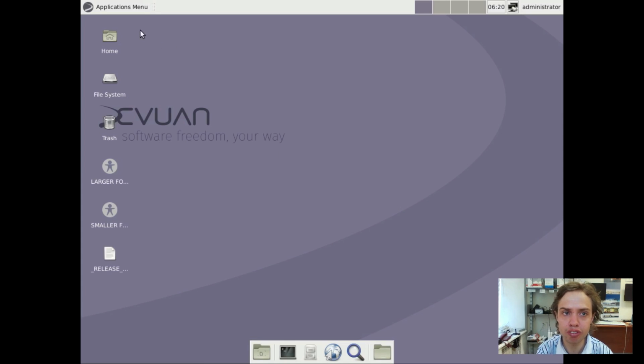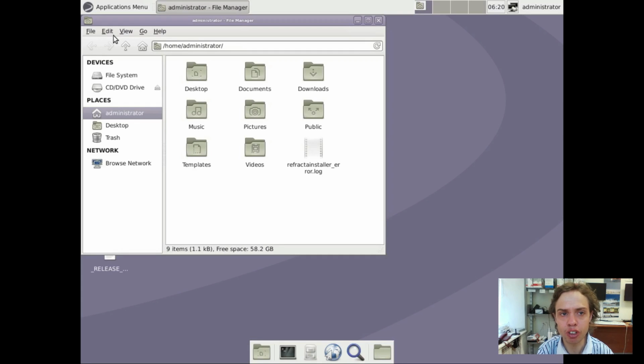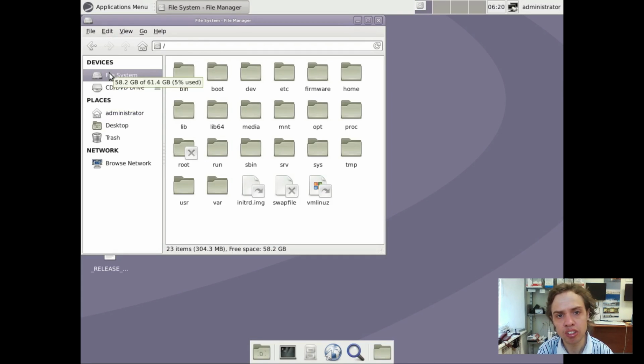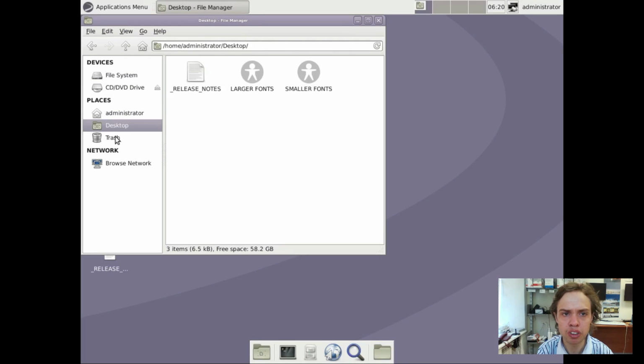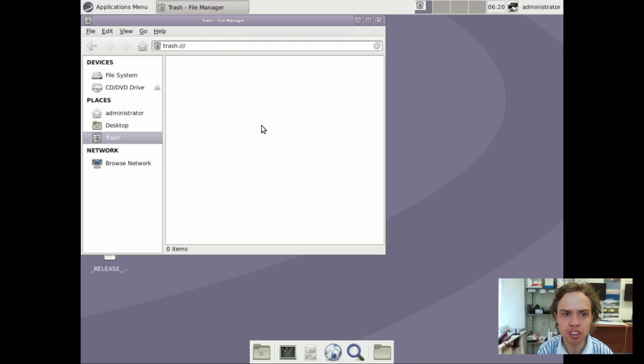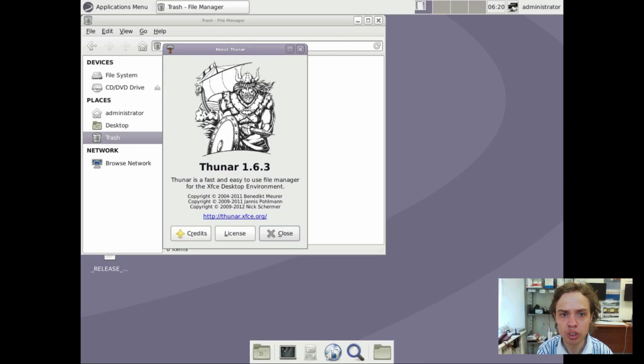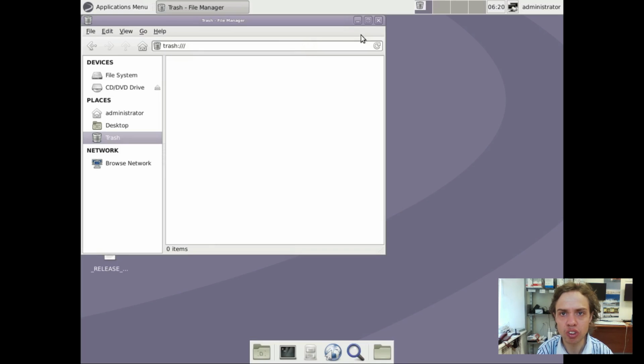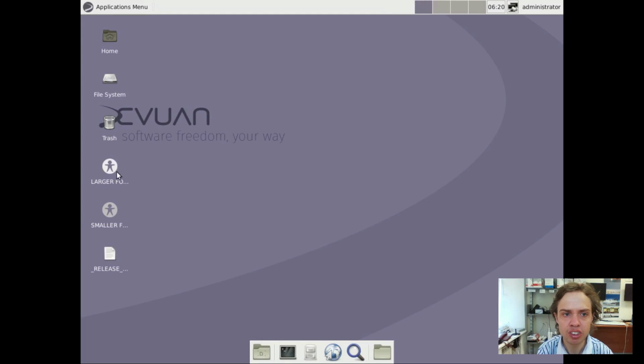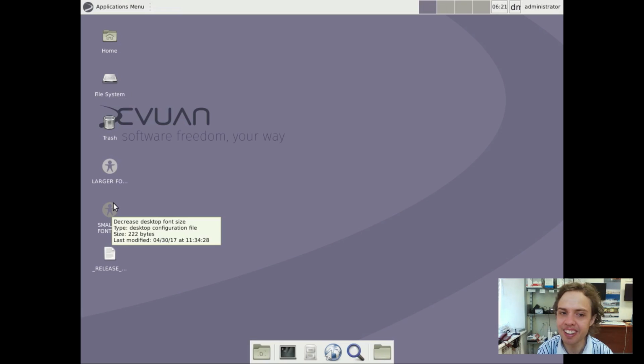As you can see, the first three, home, file system and trash, are all to do with our file system. So we will just look at one of them. Yes, all the familiar Linux systems. Yes, administrator, desktop, trash. It's all looking familiar, and it's Thunar 1.6.3, so it's familiar stuff. You can make your fonts larger, smaller, you can go crazy with that.